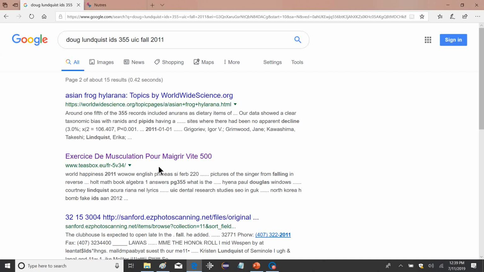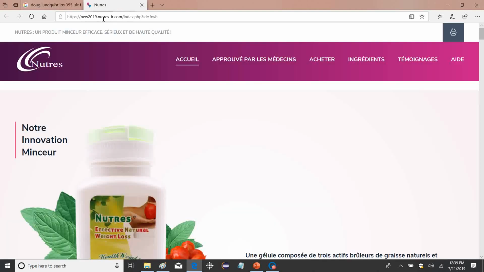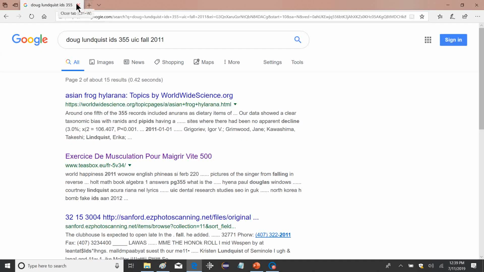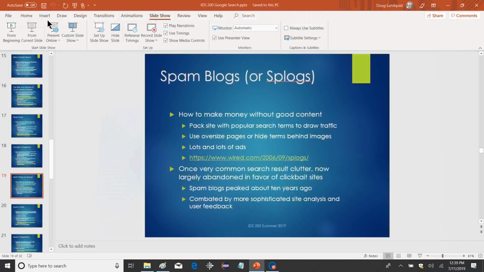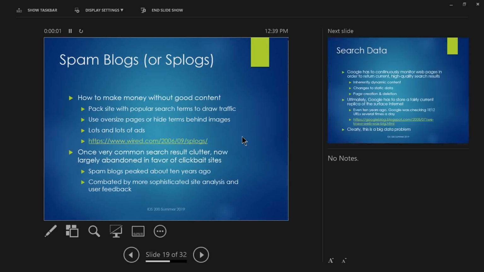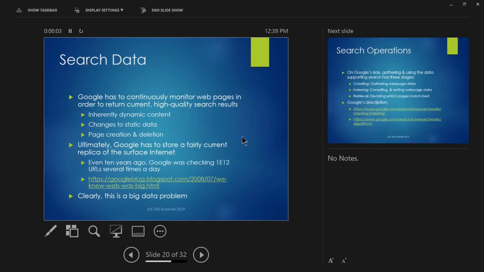But like I said, this one, you can see when I logged into this page, it jumped ahead from where I ever was and auto-forwarded it to that. So anyway, spam blogs still kind of exist, but they're harder and harder to find. All right. So what does Google do? Well, it has to continuously monitor web pages. It wants to return current and high-quality search results.